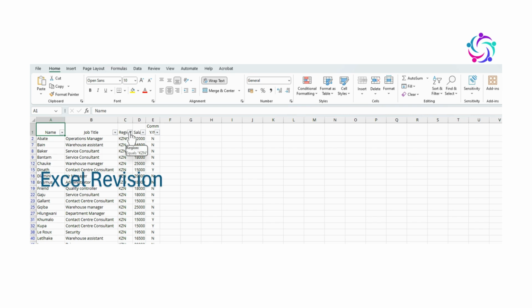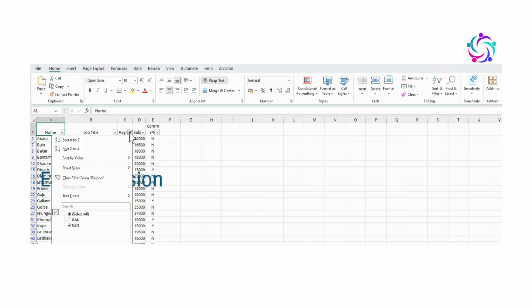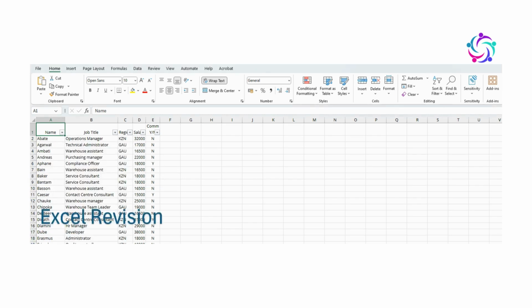So to unfilter, we go back to the one that has been filtered, click on there. Let's select How and KZN, say OK. Everything has come back. So we can see now it's running 1, 2, 3, 4, 5, and we can see How and we can see KZN.